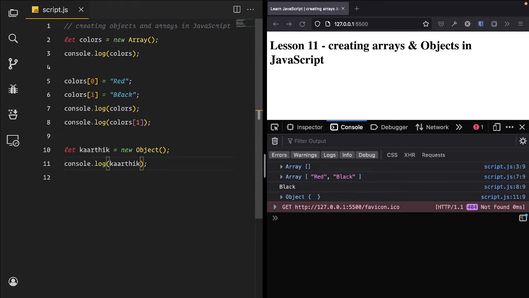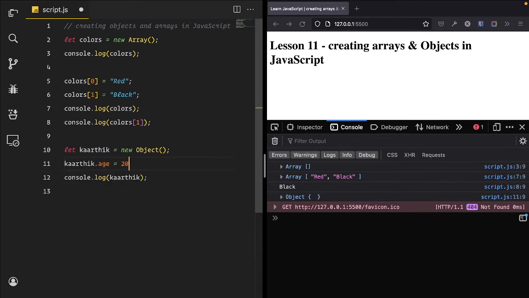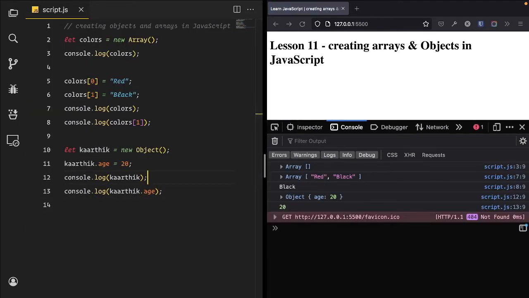How can we add data to an object? As I said before, we can use the dot notation to add data inside an object. Let's say we want to add a key age with a value 20, and we can simply do this in this way, and this will simply create a key age followed by the value 20 inside an object. So this is how we create an object in JavaScript, and as I said before, we can use the dot notation to access the data inside an object. This will give us the value 20.